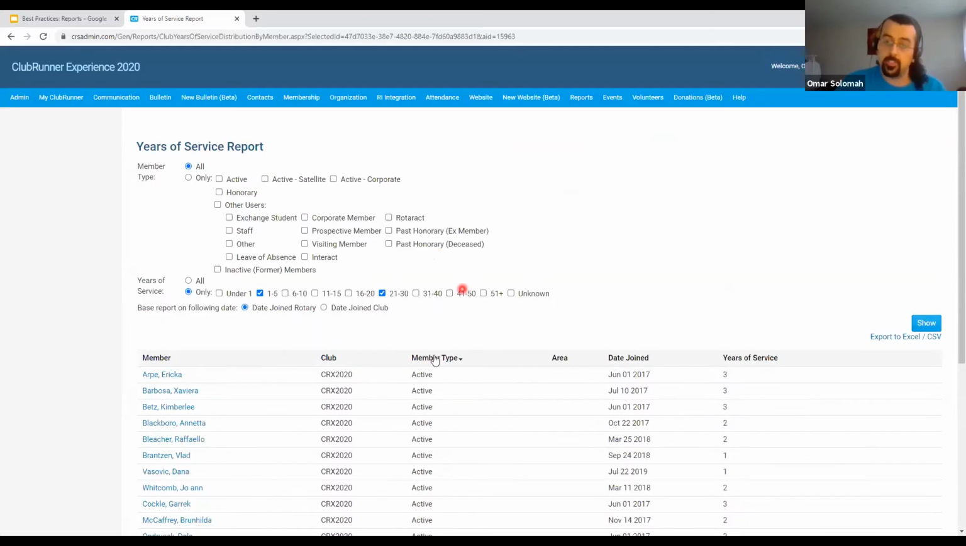But hey, we've got that filter set, and the same works for all of the other columns. We can do that for member type. We can do that for date joined, and etc. We can do that for all of them. Okay, and I do want to make a little note.